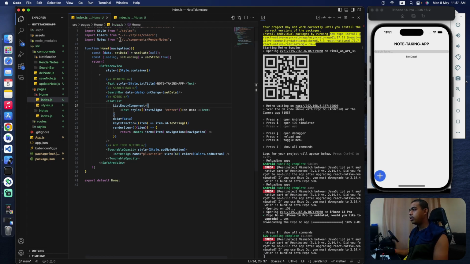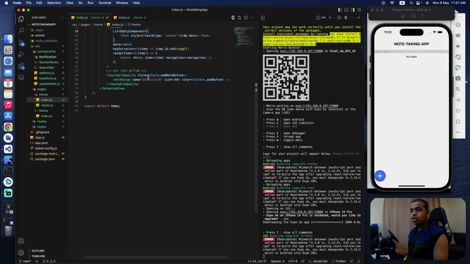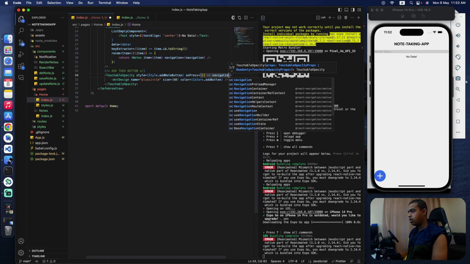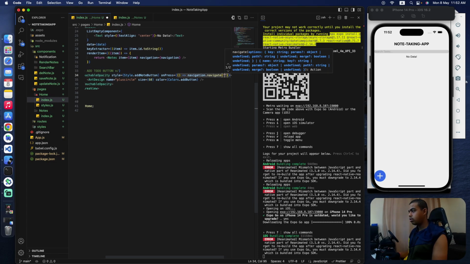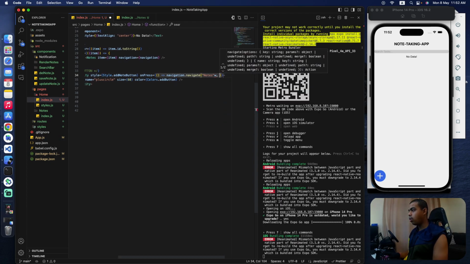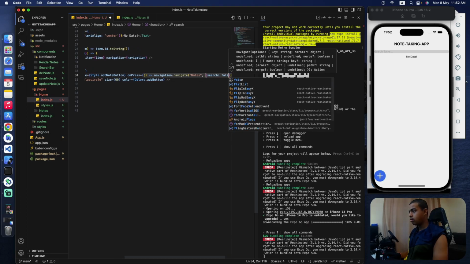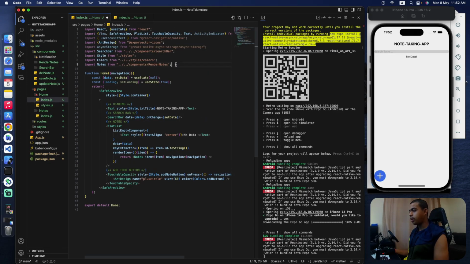So let's come over here to our home.js file, and see what we're actually going to assign to this touchable opacity when it is pressed. So on press of this button, we are actually going to call a function, navigation.navigate, we want to navigate the user to the notes page. Okay, and we're going to set the search to false. Okay, perfect. Over here, I think everything is set up perfectly.